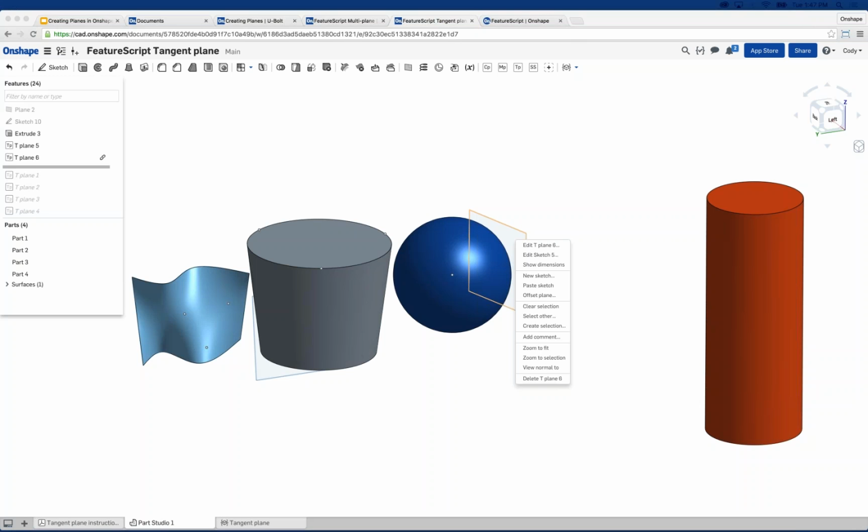You could have a point as a reference. So I could select a cylindrical face and a point, and I would get a plane that's attached to that point and then tangent to the cylinder. So there's more than just the right plane. You can use other planes, other faces, other points. You can reference a lot of things with this tangent plane.